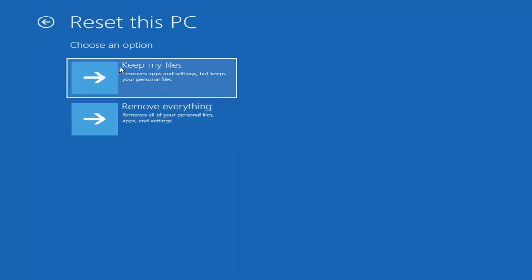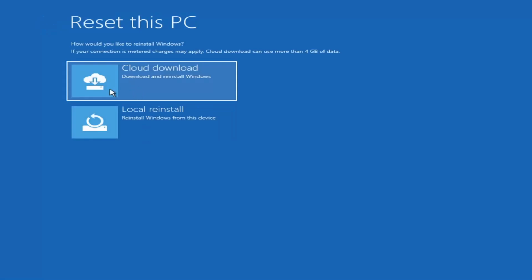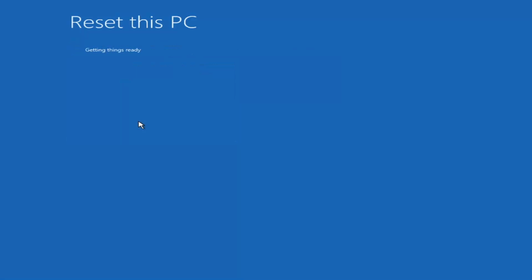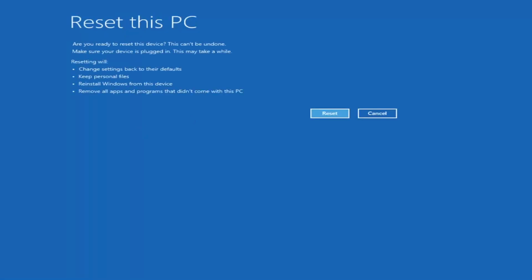Otherwise, we're going to go ahead and select keep my files here and let this continue here. And we're going to do a local reinstall of Windows from this device. It's going to ask, are you ready to reset this device? This cannot be undone. Make sure your device is plugged in. This may take a while. Resetting will change back settings to their default. Keep your personal files, reinstall Windows from this device, and remove all apps and programs that didn't come with this PC.